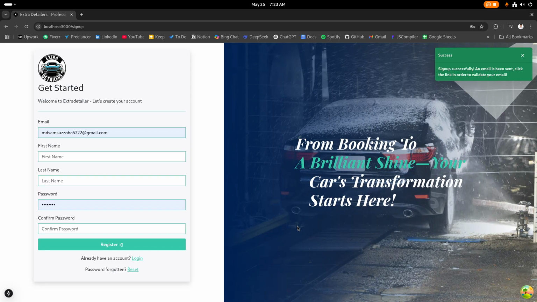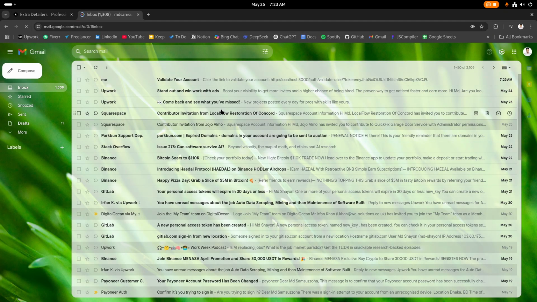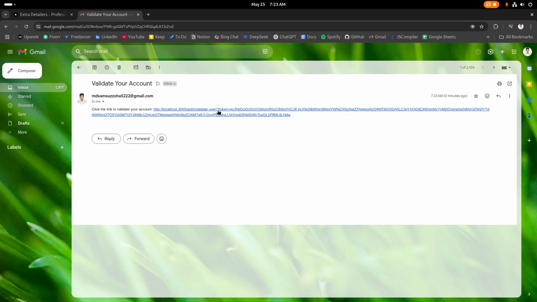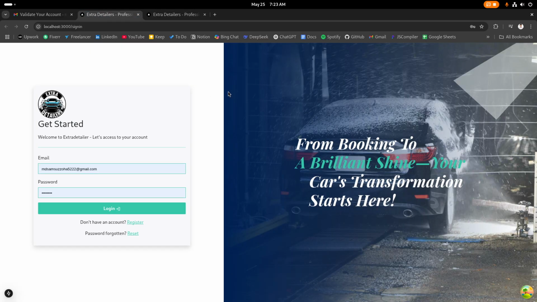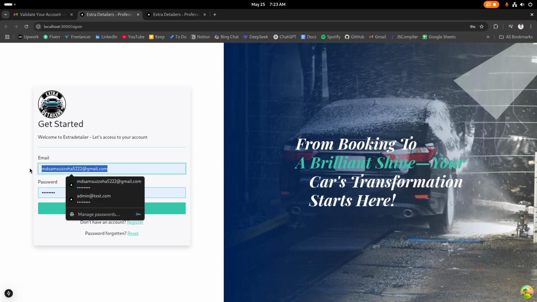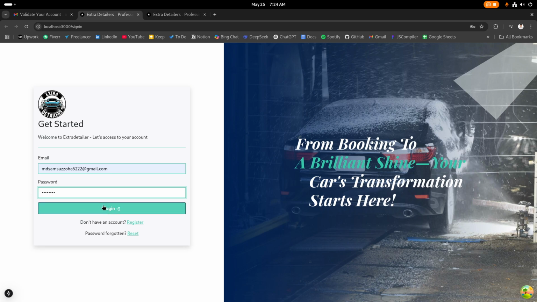Once you click on register, a sign-up validation email will be sent to the mail. So let me check it in Gmail, and this is the mail we got. Just click here, and it will be automatically activated. The account will be activated once you click here. It will redirect to the login page, and this is the username and this is the password. I'm going to put 1234. Okay, login.